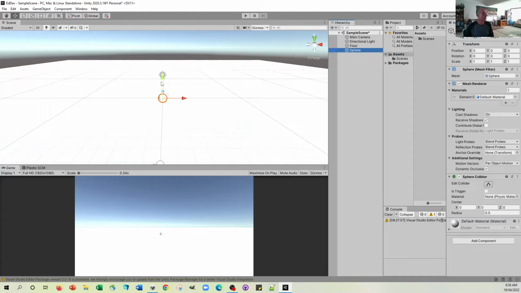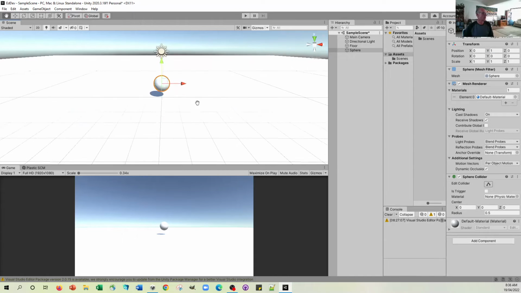So let's raise it out of the middle of the floor by just dragging it up a little bit. And now we can see that if we put it to a position of, say, a y of 1, it's now floating nicely above the floor. You can see the little shadow that's formed from the light source.